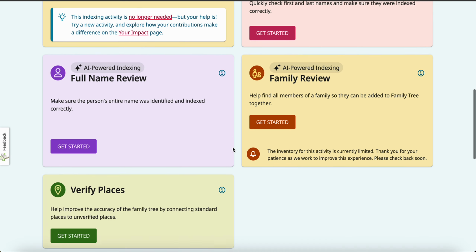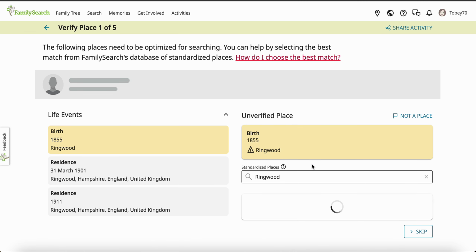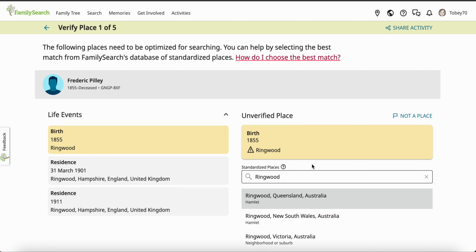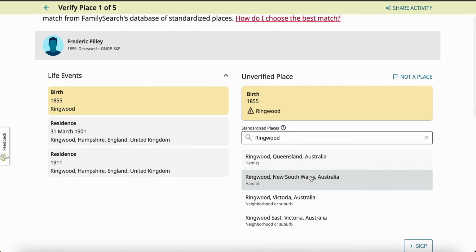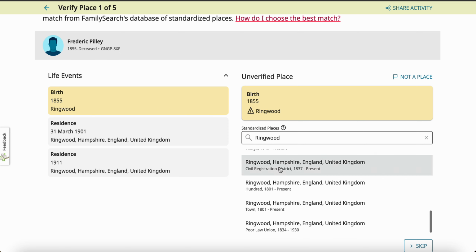So I'll just leave the family review bit here and move on to the next one, verifying places. So I'll just go with 5 just for the sake of this demonstration. Now we'll see here Ringwood. Now you see all of these different places around the world that share the same name of a city called Ringwood. Now we can see here that this person's residence was in the United Kingdom. So we're looking for Ringwood that is in the UK. So we just go through. There we go. Hampshire, England, United Kingdom.